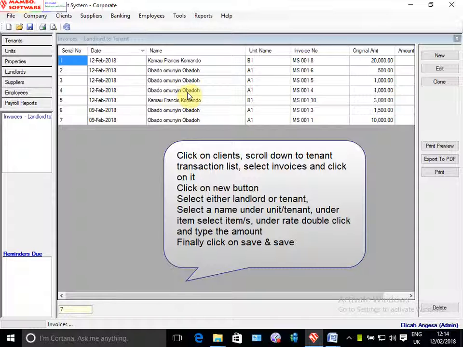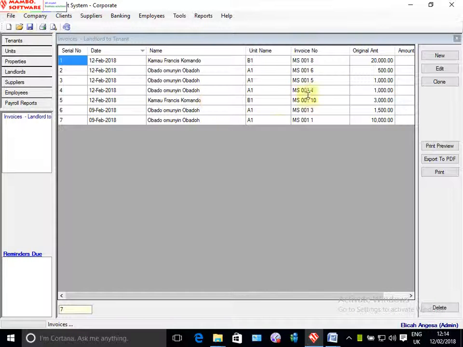Click on Clients, scroll down to Tenant Transaction List, select Invoices and click on it. Click on the New button. Select either landlord or tenant. Select a name under unit/tenant, under item select the item or items, under rate double-click and type the amount. Finally, click on Save and save.